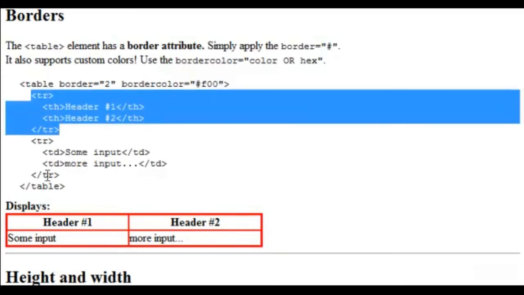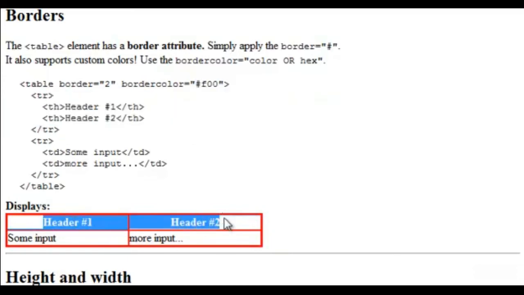We have our first row. It's right here. Header number 1 is our first TH, so it's going to show up first. From top left to bottom right is how a table works. TH number 2, so our second header. And we're done with this row, so we're going to go on to our next row. We have our first table data cell, and then we have a second table data cell.